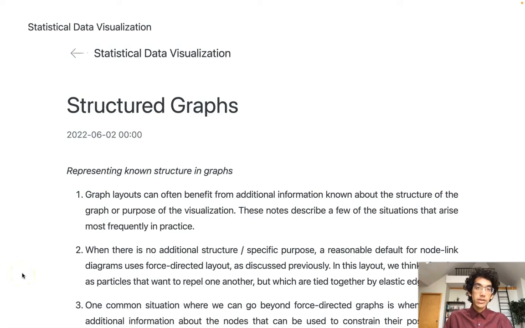Hello everyone, in this recording we're going to discuss structured graphs. So what do I mean by a structured graph? I mean any kind of layout where you're not just using a very generic node link or adjacency matrix. You can often exploit information available in your data or in your task to come up with a layout that's a little bit more tailored to your need.